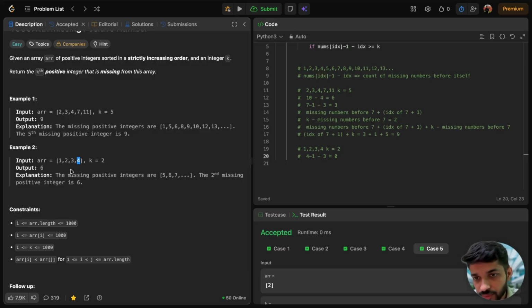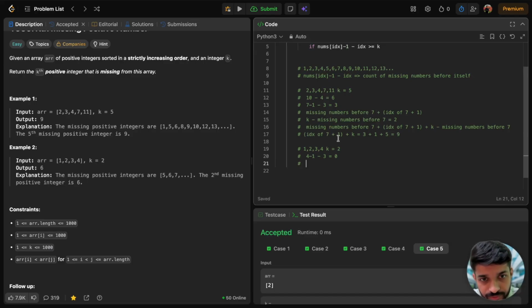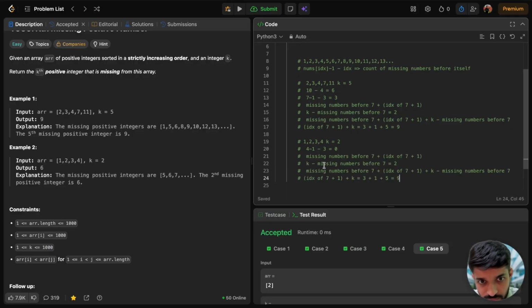This is the rightmost index, and we wanted k equal to 2, but the missing number we can calculate till this point is 0. So what we need to do is calculate the missing number before 4. I'll just copy this and update it. So missing number before 7 plus index of 7 plus 1. Now k minus missing number will give how many numbers are required. So missing number before 4 is 0, k is 2, so it is equal to 2.